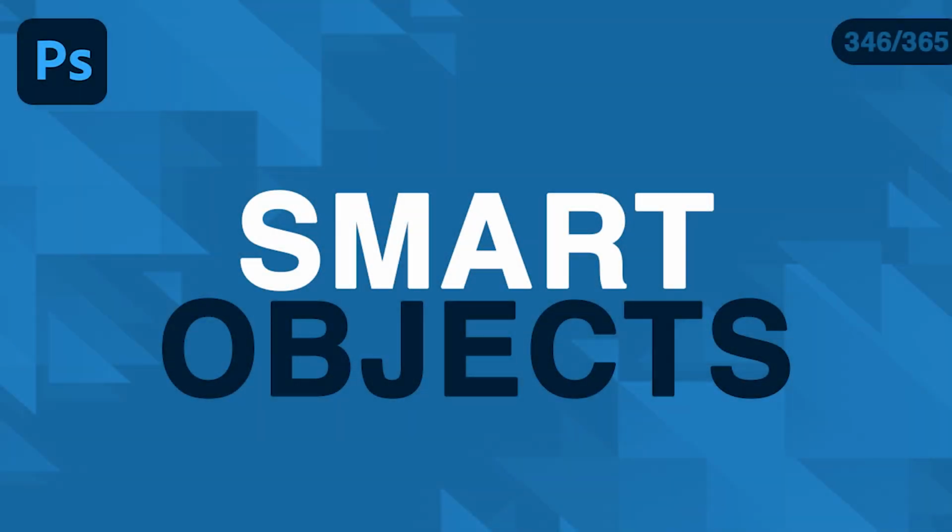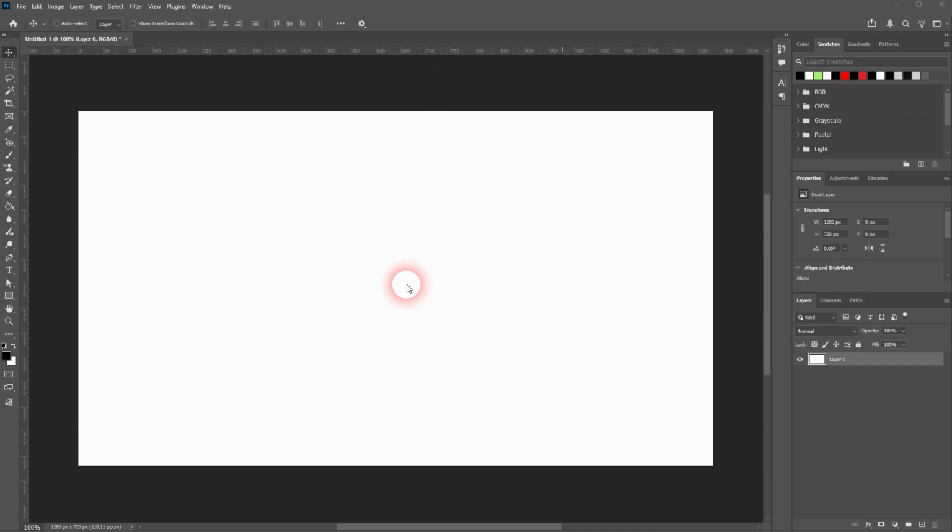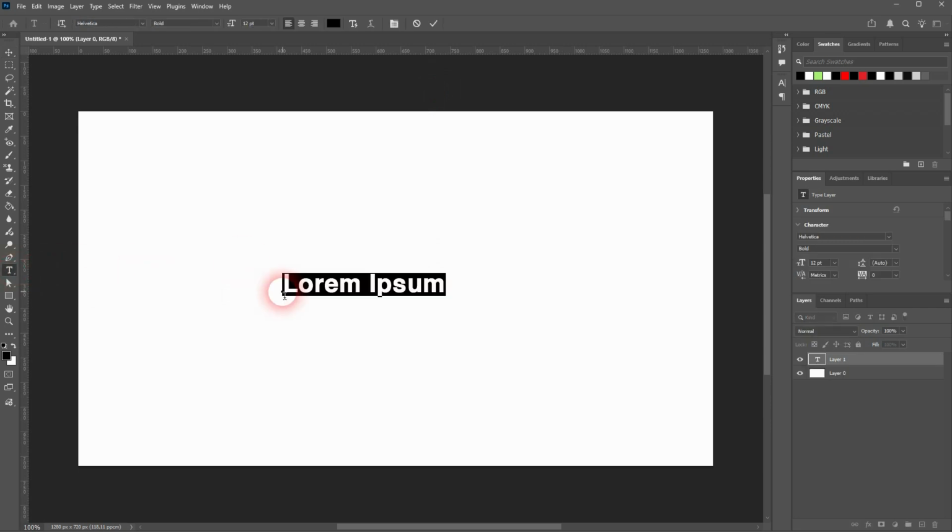Now we're back to learning Photoshop in day 346. Let me go over the concept of smart objects in a simple example. I use the type tool, create text, press Ctrl T and size it up.